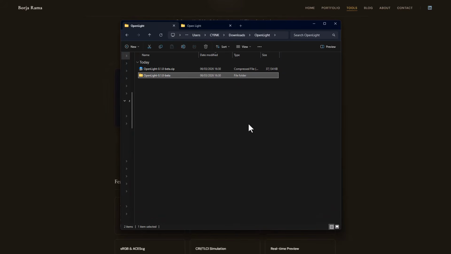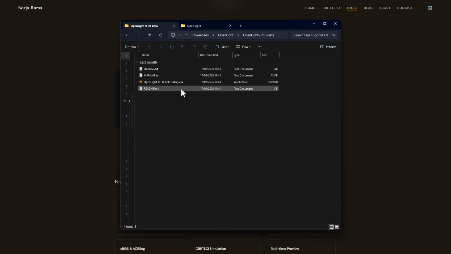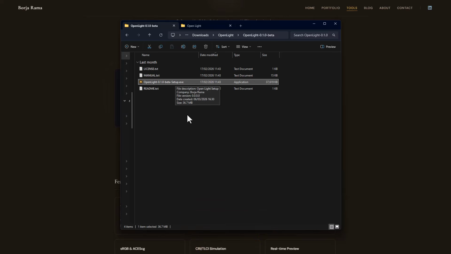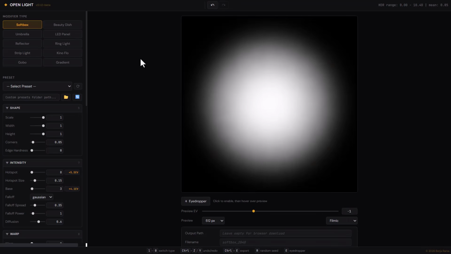Now, once you download this, it comes as a zip file, which you need to unzip. And you can simply double click and you'll notice that we've got a setup file which you can double click to install. Now, once you install this and run the application, this opens as a localhost web program. And with this, you can start creating different kinds of light.